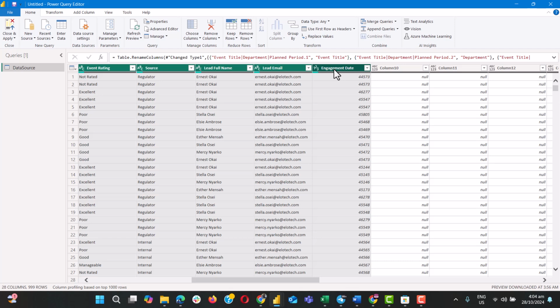So on the home tab here, we see what we call manage columns, and there is an option for remove columns. If you click on that, you see remove columns and remove other columns. Now these are the differences. If you click on remove columns, it will remove all the columns we have selected. Here we don't want to remove that. We want to remove the other columns we have not selected. So if you click on remove other columns, let's see what happens.